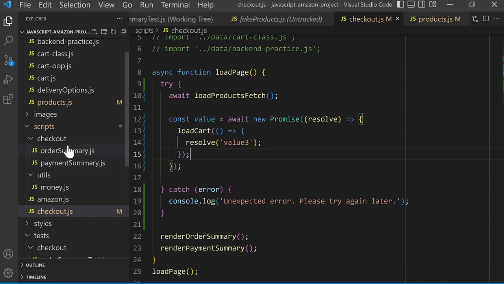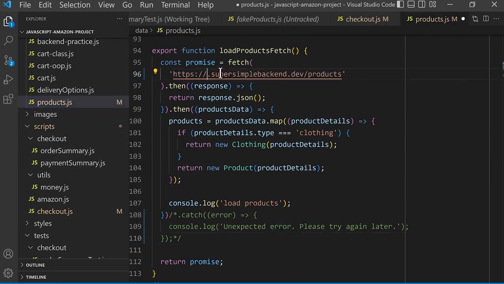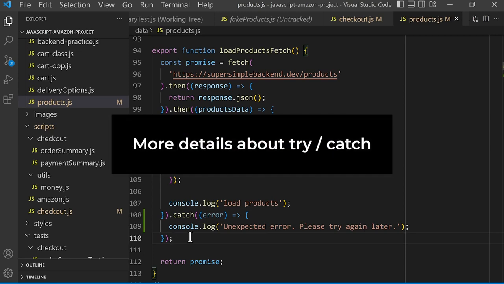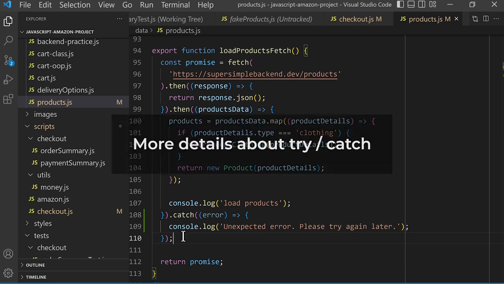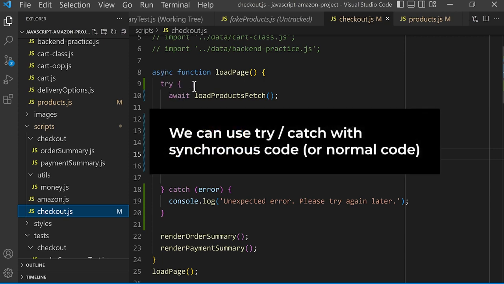So now let's go back to products and remove error from the URL and the dot, and we'll also uncomment .catch and save. Next, we're going to learn some more details about try catch. So we'll open checkout.js, and one thing to know about try catch is that we don't have to use it with async await. We can actually use try catch with synchronous code or normal code.